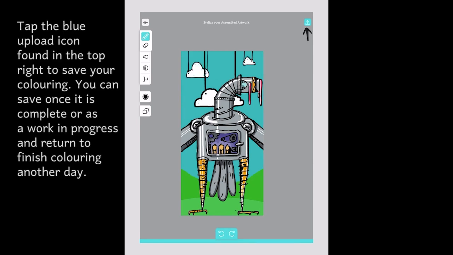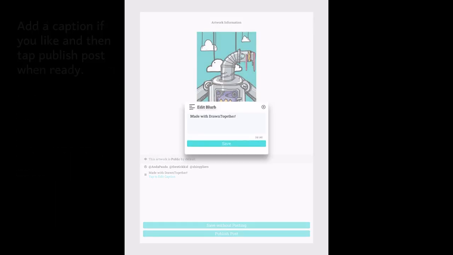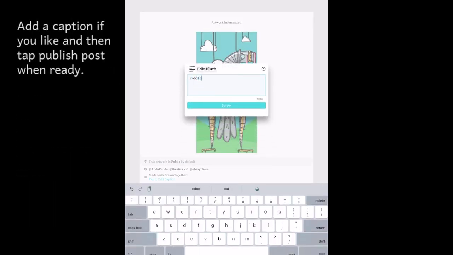Tap the blue upload icon found in the top right corner to save your coloring. You can save it once it is complete or as a work in progress and return to finish the coloring another day. Add a caption if you like, and then tap Publish Post when ready.